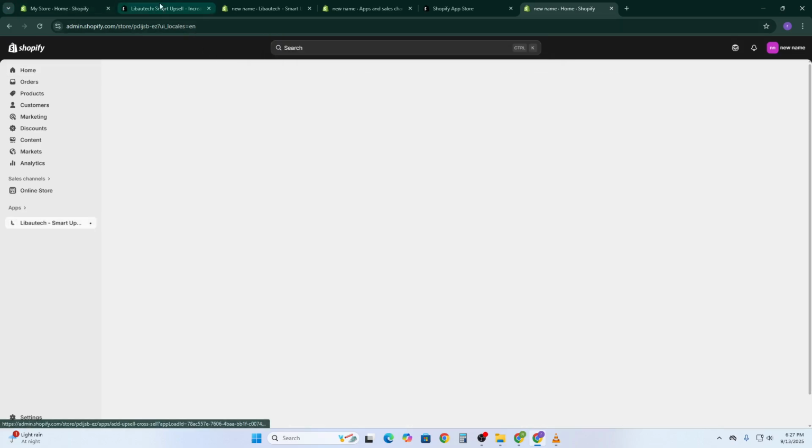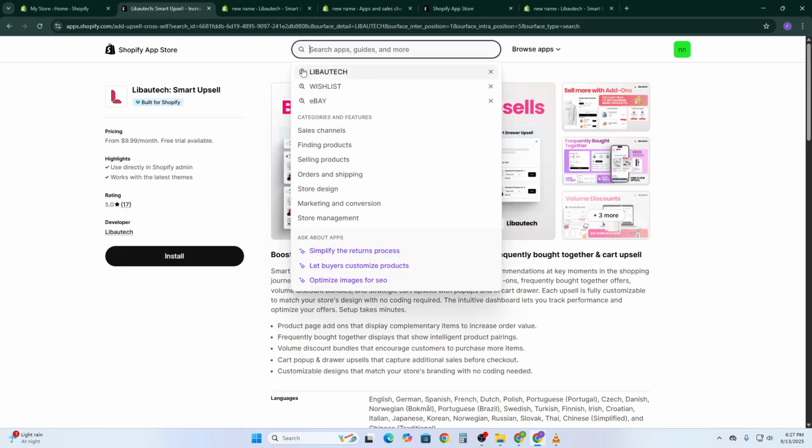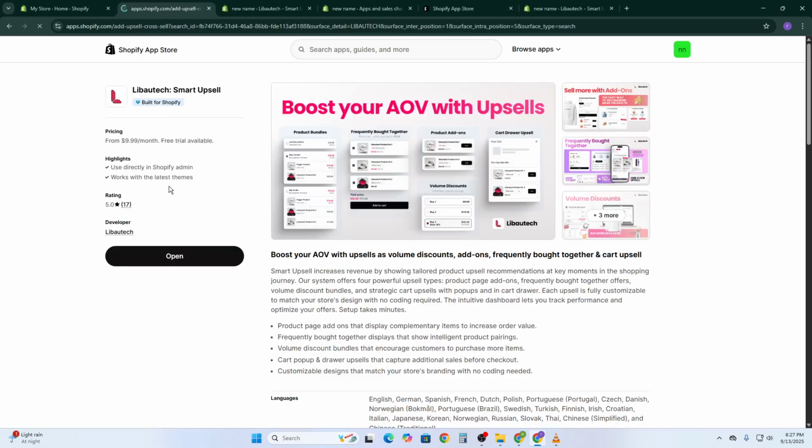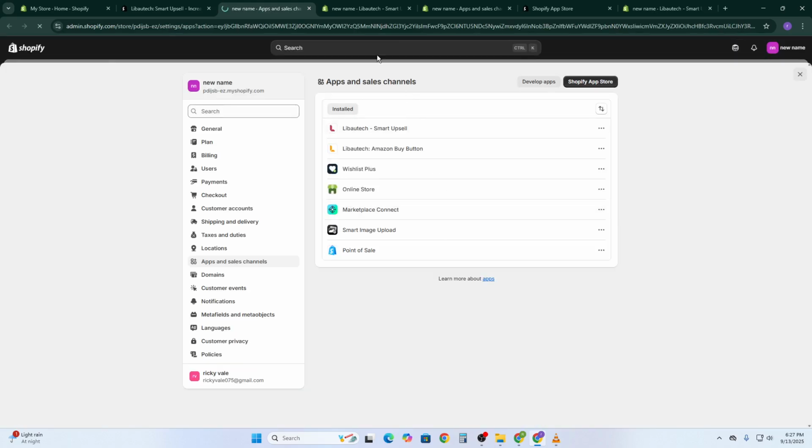Next, in the app search field, type LIOT. This is a popular app that specializes in smart upsell offers. Click on LIOT Smart Upsell, then hit the Install button. Confirm the installation, and once it's added, you'll be ready to create your first upsell.